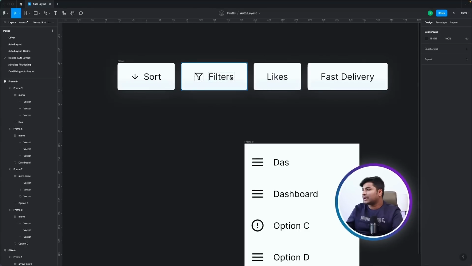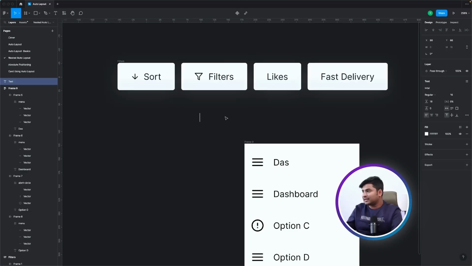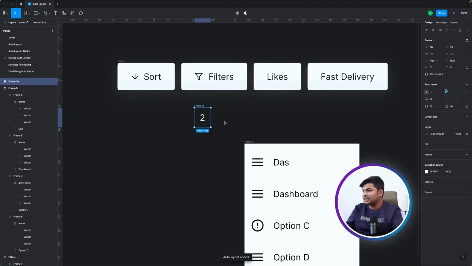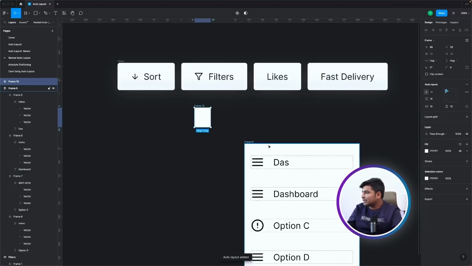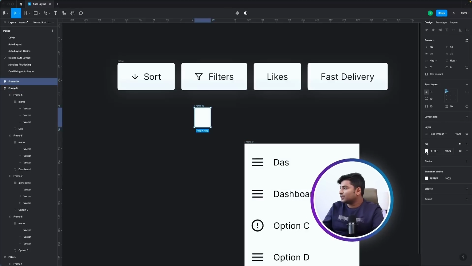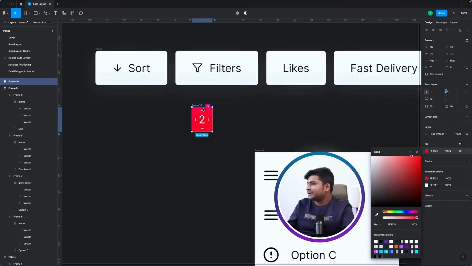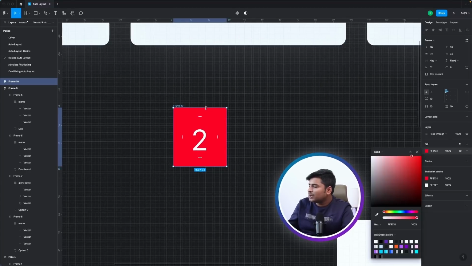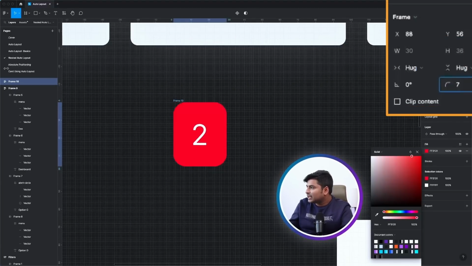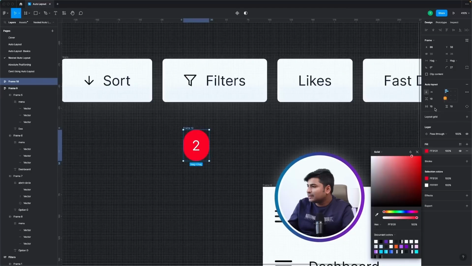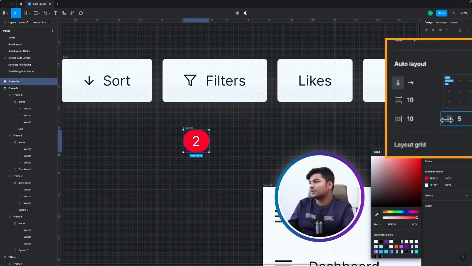Let's say I want to show that two of the filters have been applied. So I can write, let's say, 2, and convert it into auto layout. I'll give it a fill, convert the color of the auto layout into orange or sort of red to showcase that, make it roundish, and decrease the top and bottom so that it's mostly a circular thing.